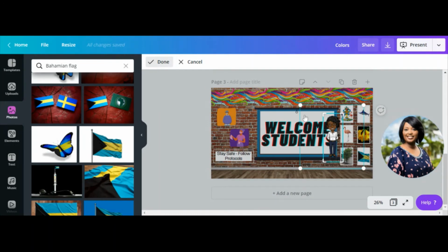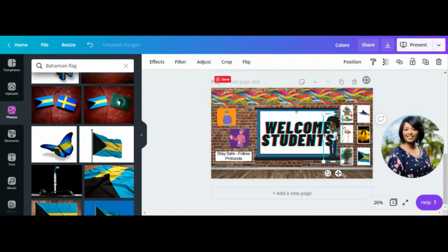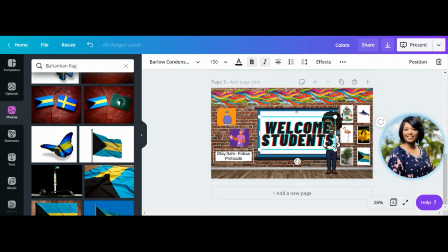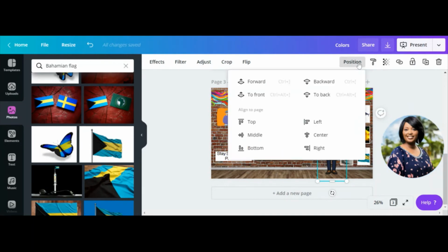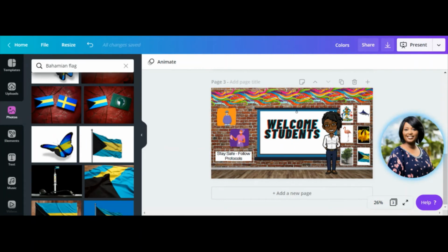Okay, good. All right. So I'm going to bring her down a bit and make sure she's touching the floor. She's touching the floor because that's what we need. Okay, good. What I'm going to do, because I don't want to block, I'm going to make welcome students a little smaller so we're not blocking the teacher. And we want to always make sure the teacher's in the front. So we're going to go to front just to make sure that she's not blocked by anything. Move her over just a little bit.